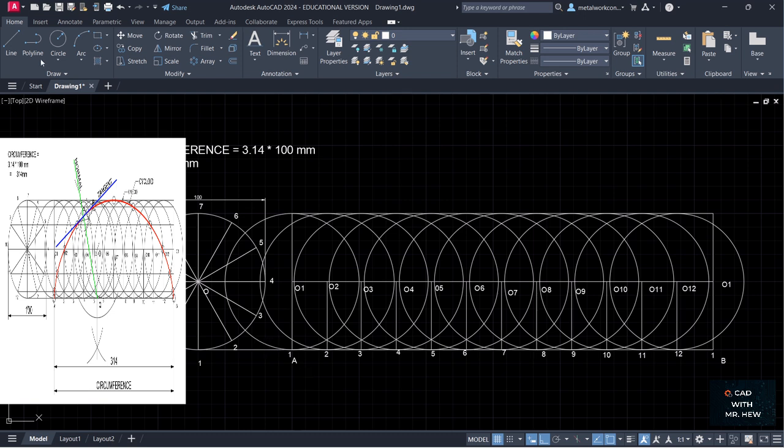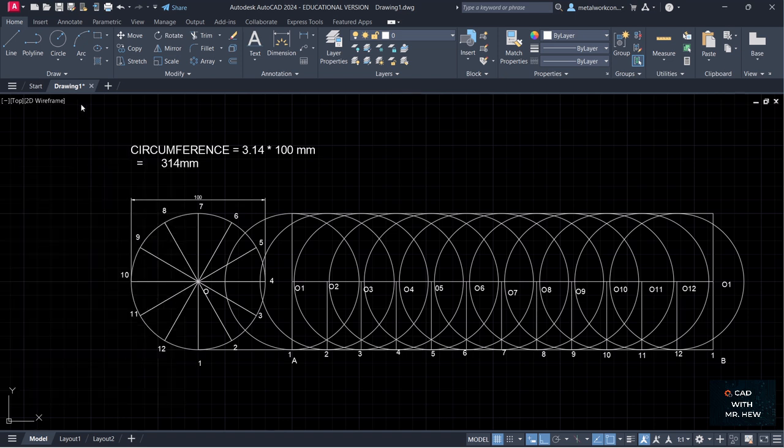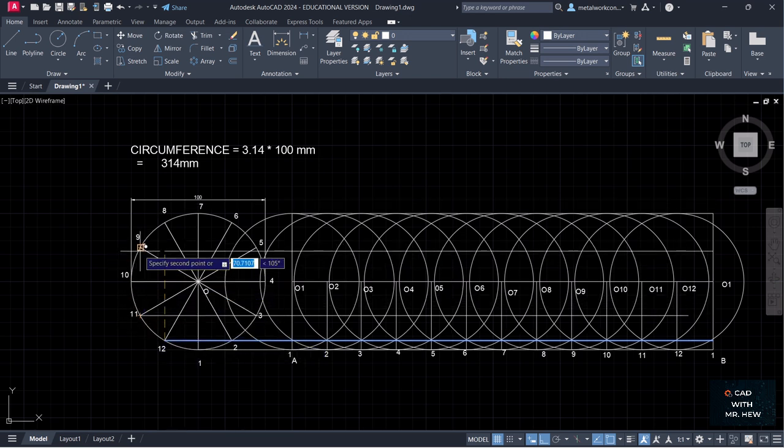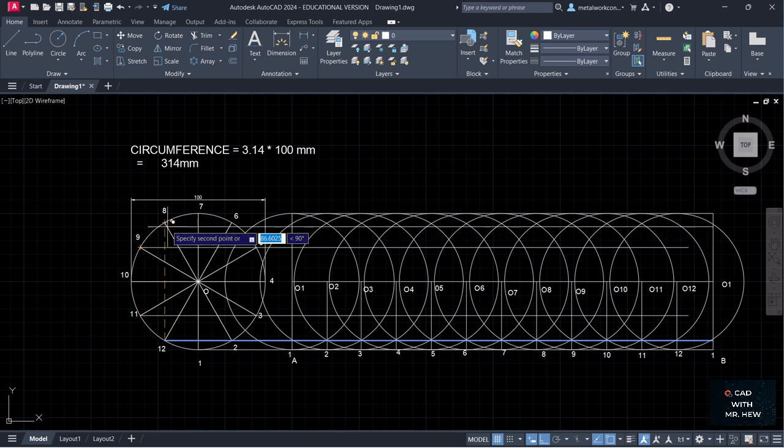All right, so what we're going to do now, we're going to plot the points. Before we plot the points, we're going to draw a construction line over. So from here, come across to here, enter. What I'm going to do, I'm going to copy this line.